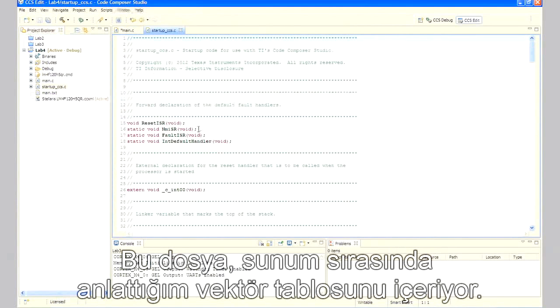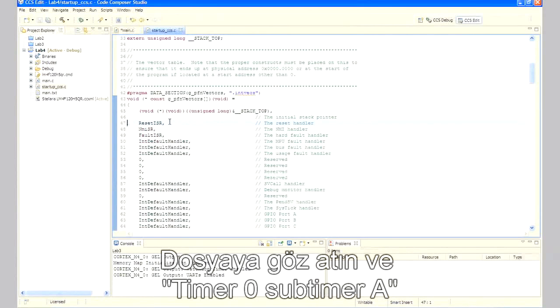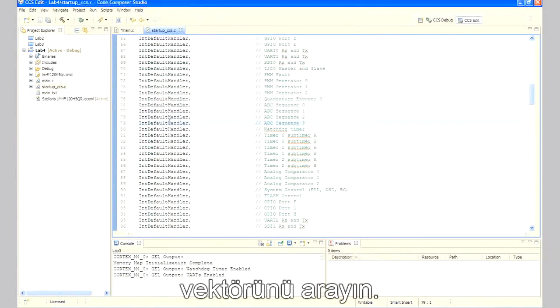This file contains the vector table that we discussed during the presentation. Browse that file and look for timer 0 subtimer A.